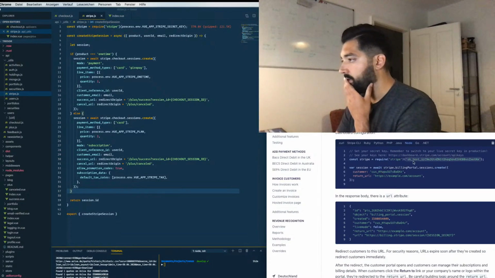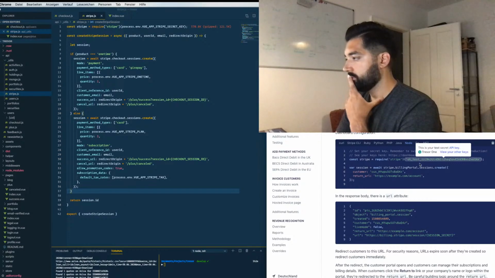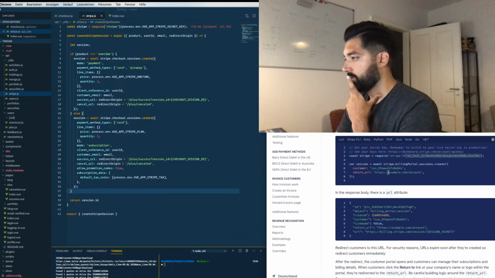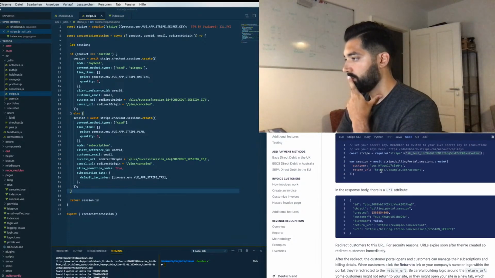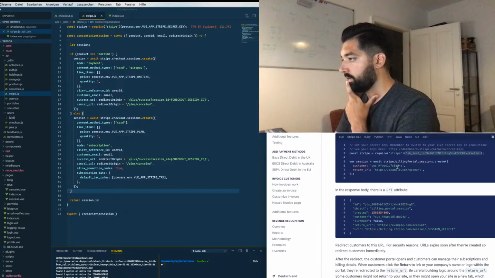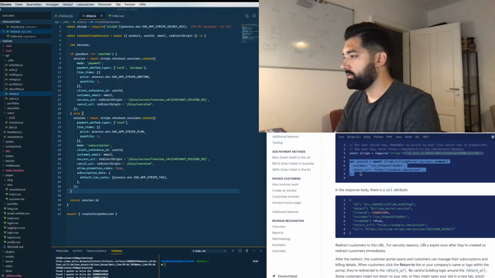So this is my test token. So nothing bad to see for you, I think. Set your secret key. Remember to switch to your live secret key in production. I have this already. And then I create a billing portal session. Response body, there's an attribute. Okay, seems to be easy enough.